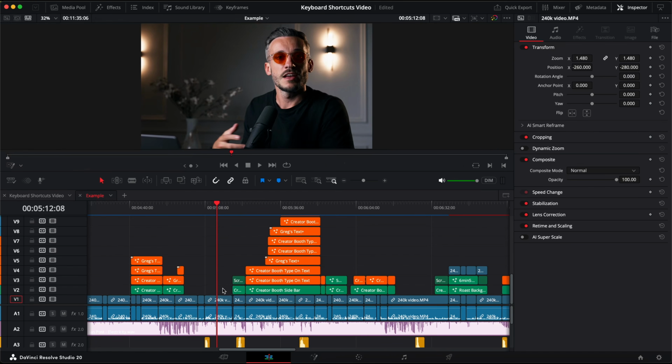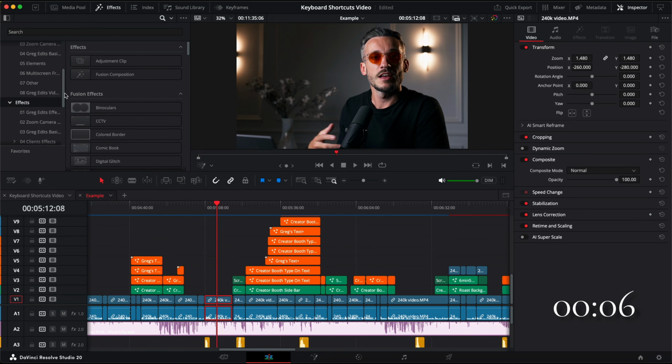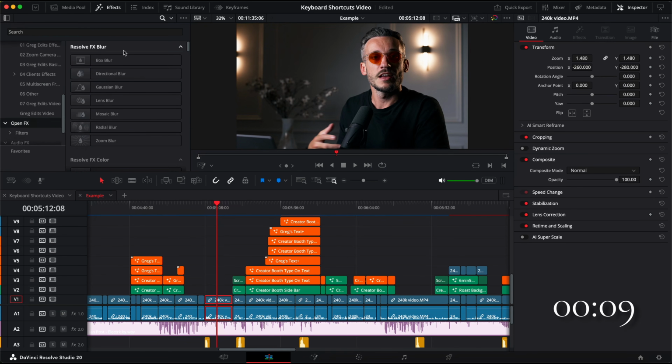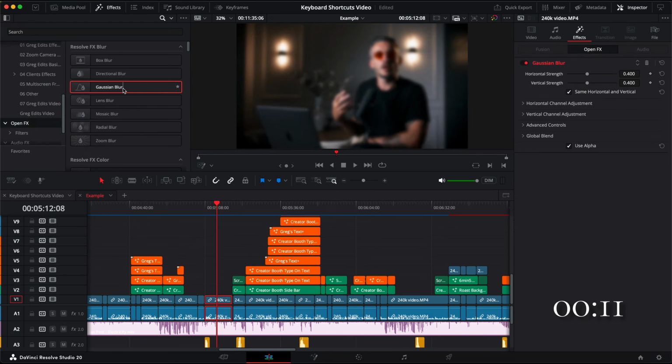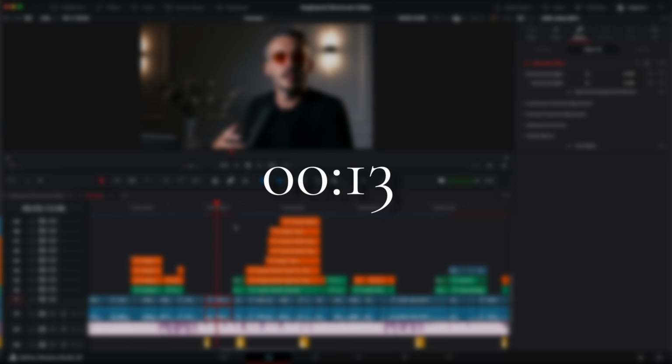So if I want to add, for example, a basic Gaussian blur, I have to open up the effects browser, open up the effects tab, realize it's not in there, scroll down to the open effects, click on that, and then find Gaussian blur. Double click on the effect, and then close the effects browser, which took 13 seconds.